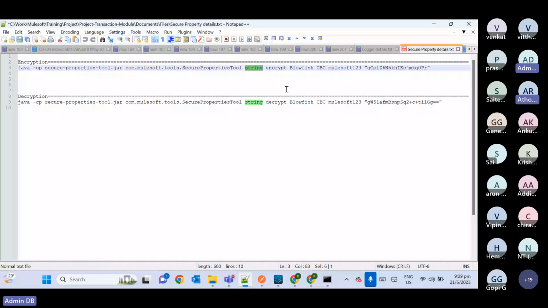Then next we have encrypt or decrypt. This is the operation we want to do: encryption or decryption. Then we have the algorithm. We have the Blowfish algorithm. There are multiple algorithms, out of which I took Blowfish. Then this is the mode.